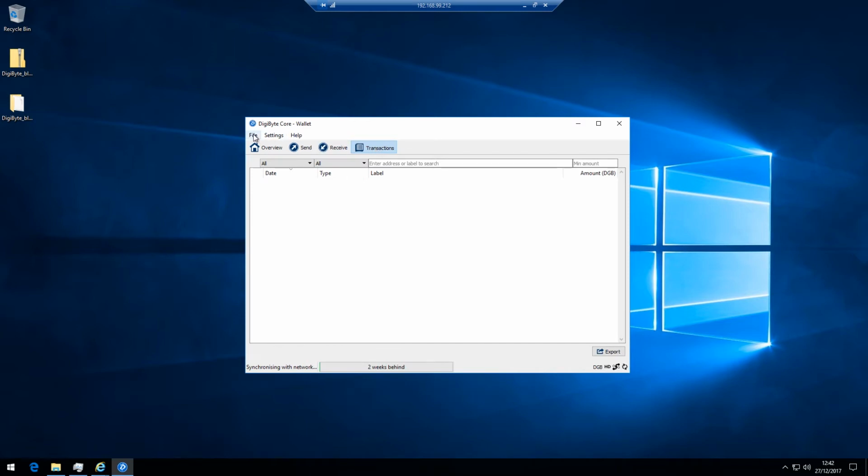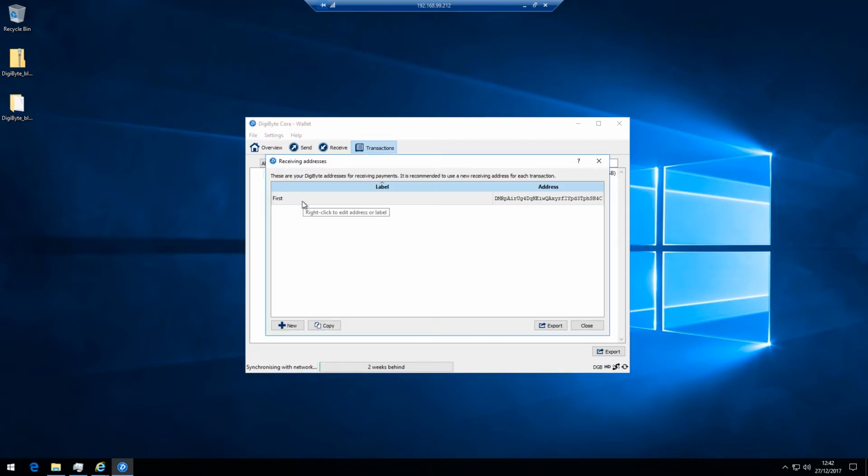Now the first thing we need to do is generate a receiving address. If you click on file and then receiving addresses, we can generate an address to use now. As you can see there, I've already made this one, and on the right hand side is the actual address. If you click copy, that'll put that into the clipboard for you.